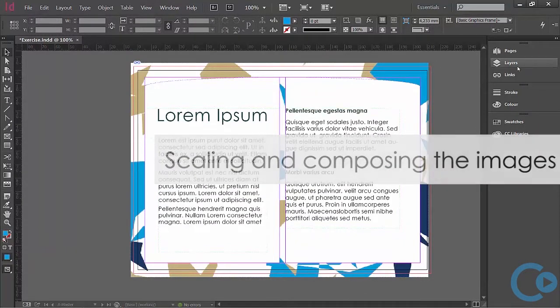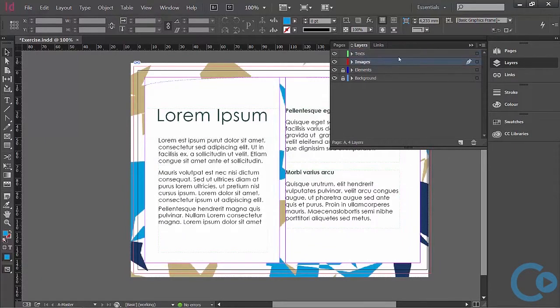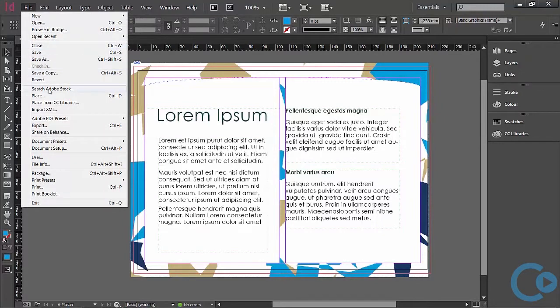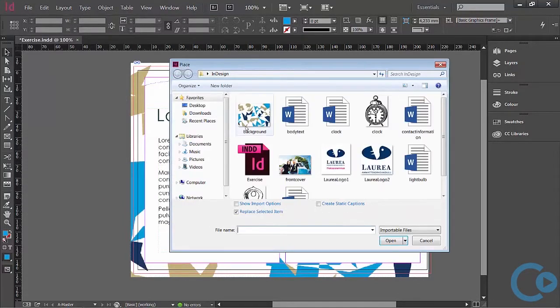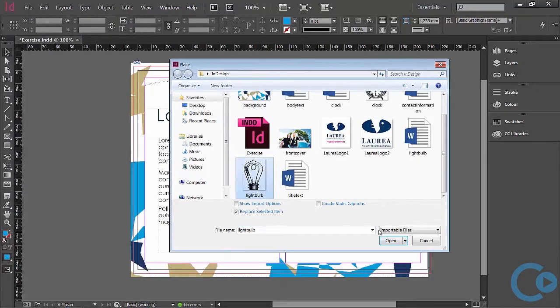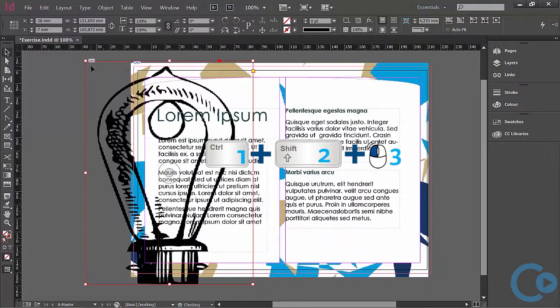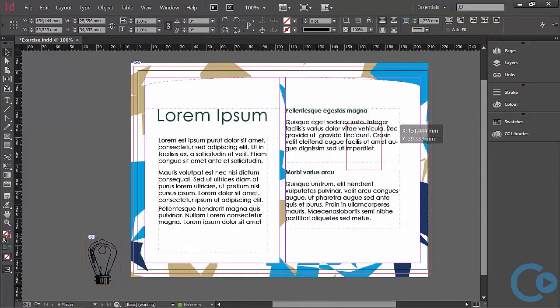Now let's bring the images. Make sure the images layer is selected and use the place option to import the images to the document. The images will be a bit big, so remember the shortcut Shift, Ctrl and drag for scaling. Place the lamp and the clock images like shown here.